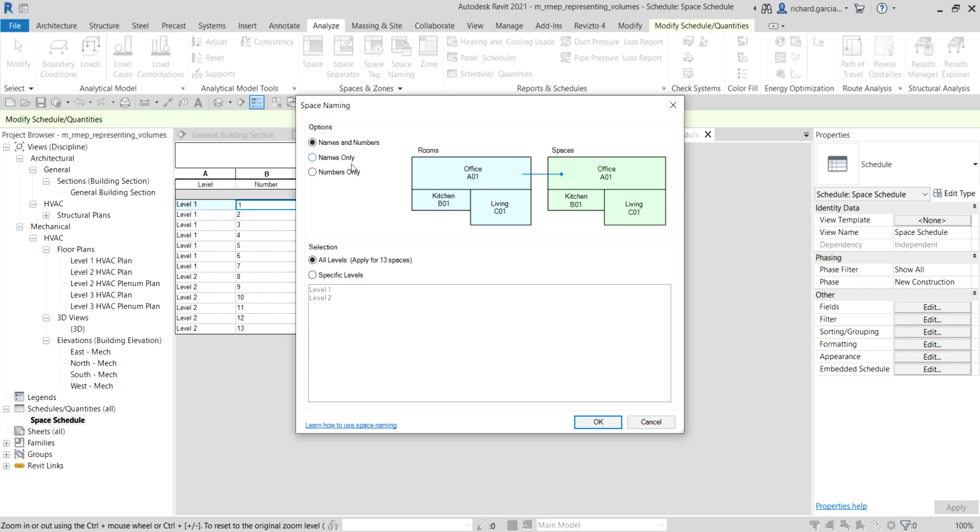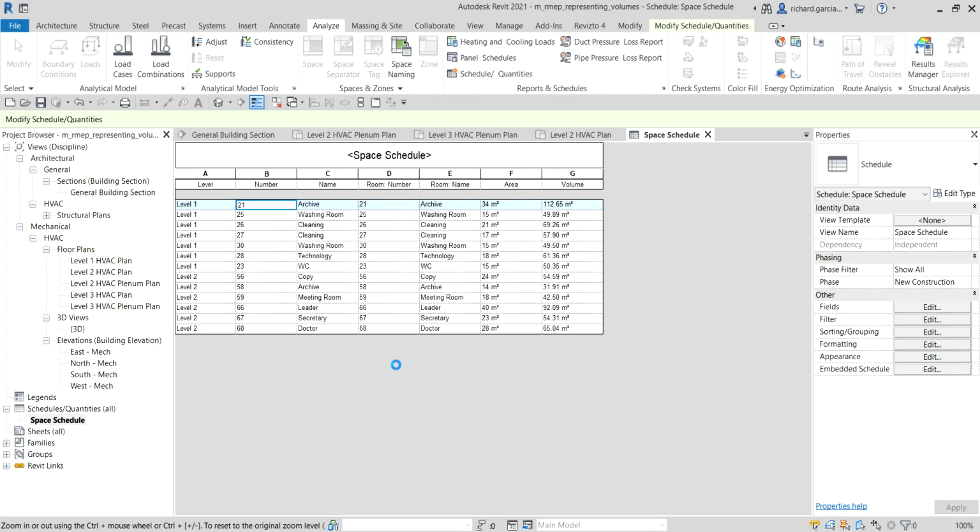So names and numbers and then all levels. Okay, so I'll just select OK and see what will happen here. Okay, there you go. See, it's now the same.